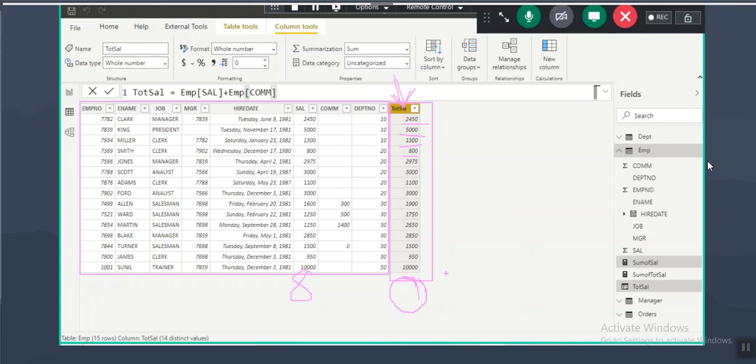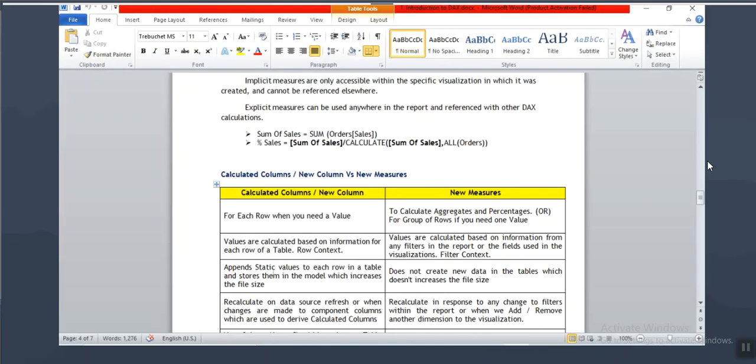When you have a table with 10 million rows and you create a new column, you will get 10 million values in the output column. It will occupy some space. So that is what we mentioned here. When you create a new column, it will append static values to each row in the table and store them in the Power Pivot model, which will increase our Power Pivot model size. Based on how many new columns you create, your file size will go on increasing.